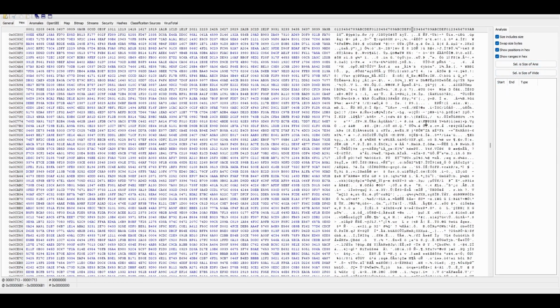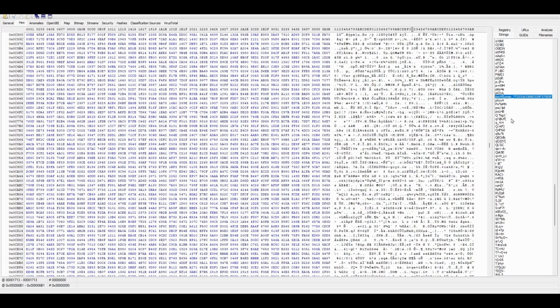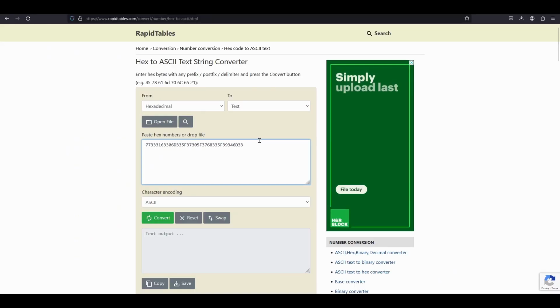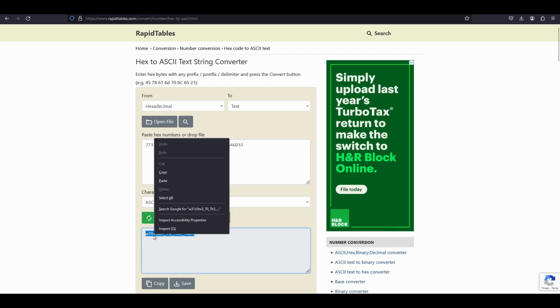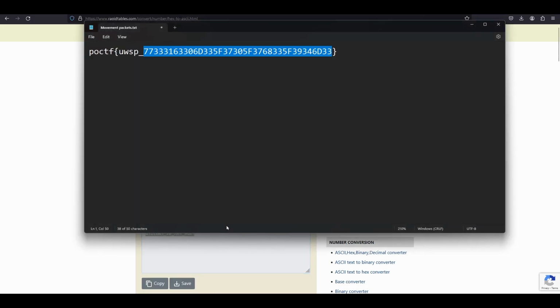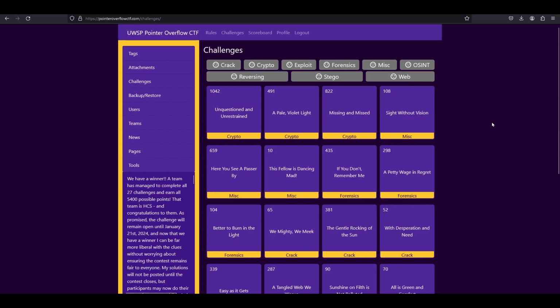Let's do a string search, and if we do that, then we see this must be our flag. We have a string here, POCTF, UWSP, and then as it says, it is encoded. You can tell because there are no values greater than F, and we have a mixture of alphanumeric characters. It must be hex encoding, and so if we decode it from hex to ASCII, we get our flag.